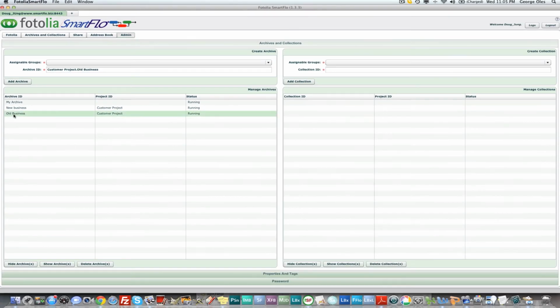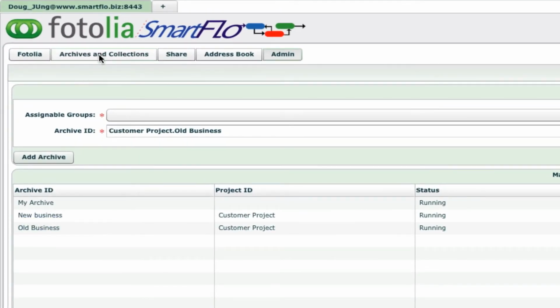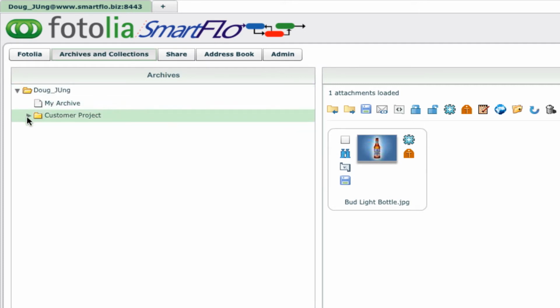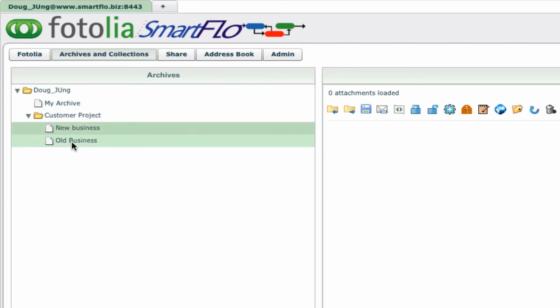You have the ability to add and delete these as you would like, and if you go and look at the archive section now, we can see My Archive, customer project, new business, and old business. That's how you create an archive, and these archives then can be used to load any file type into it and then manage and share access to those archives.